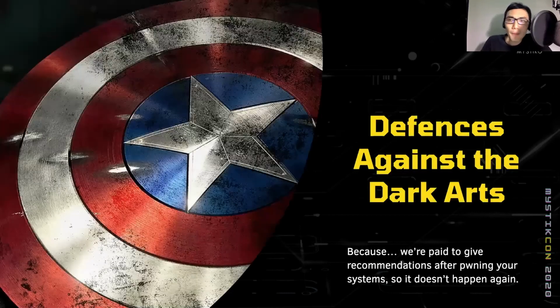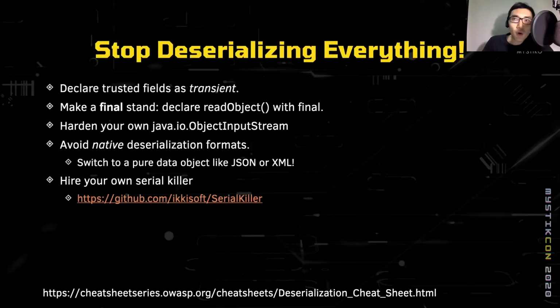Now that we have talked about the offense, let's talk a bit about the defense against the dark arts. Because after all, pen testers and security researchers aren't paid for just attacking systems. We are paid to solve these problems as well. The first golden rule is to stop deserializing everything that you see. Basically, you need to limit what you're deserializing. And these suggestions, you can find all of them on the OWASP deserialization cheat sheet. So I'm going to just summarize these recommendations.